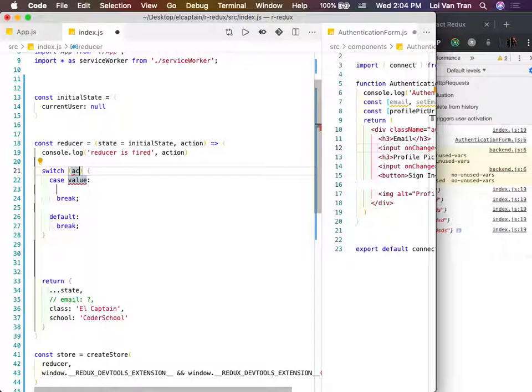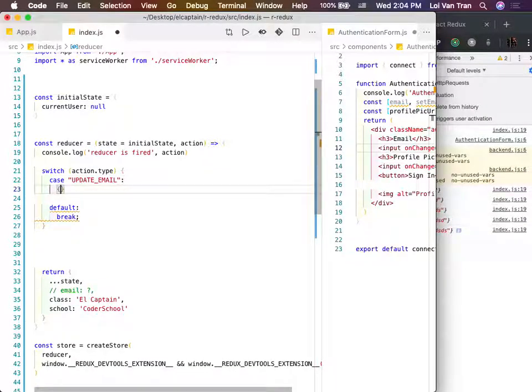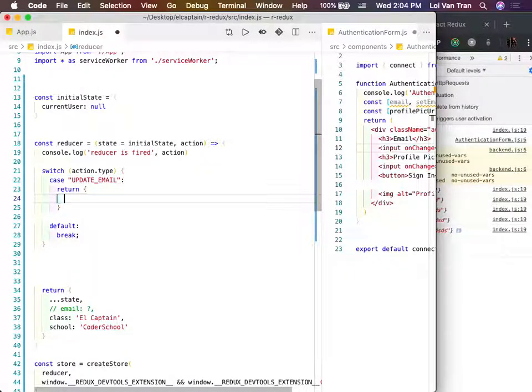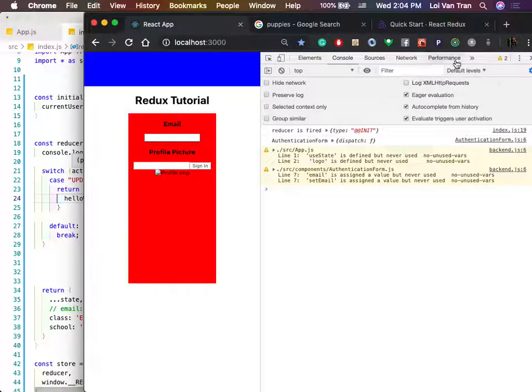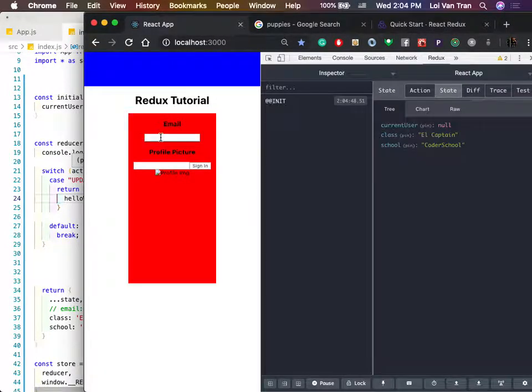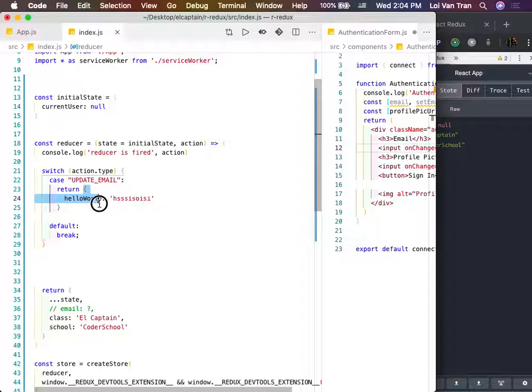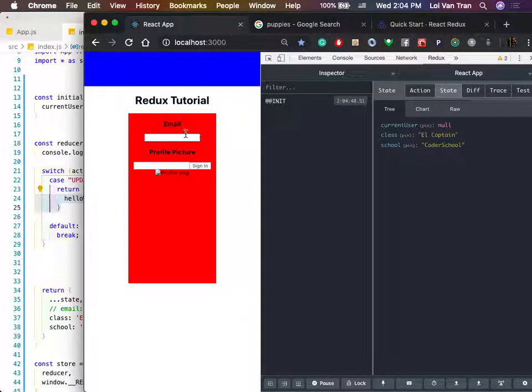So we're gonna look at our action.type, and we're gonna say, hey, if the action.type is update email, what are we gonna do? Are we just gonna change it to like hello world? Hi? Does that make sense? Watch what happened with my state right here. Let's just think about the state. If I hard code just a return with one key, watch what happens to the state. Does that make sense, everyone?